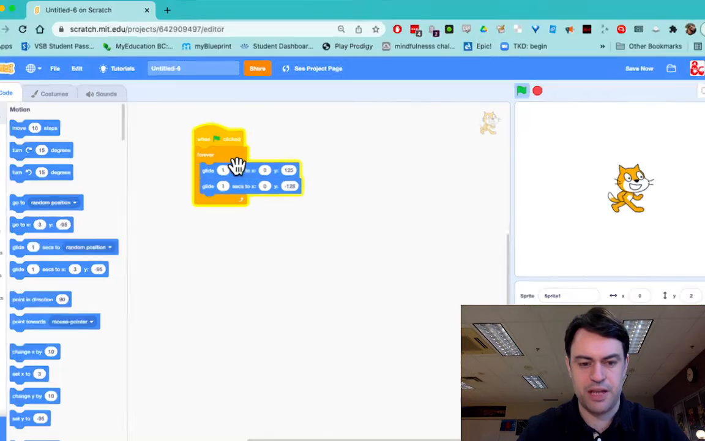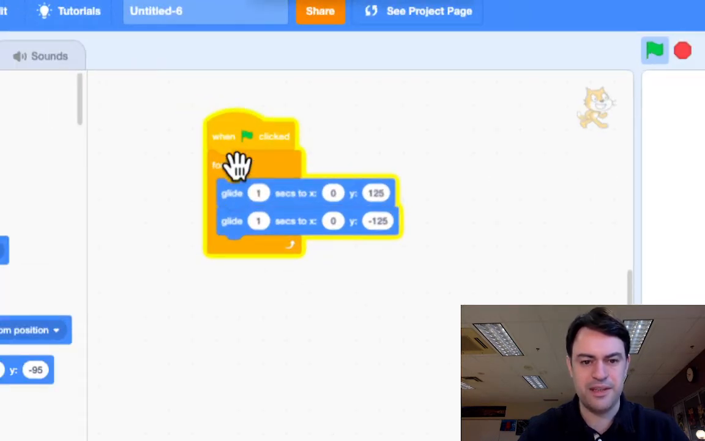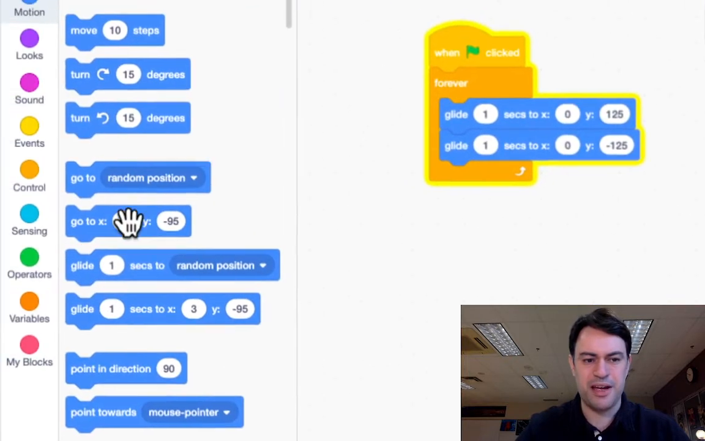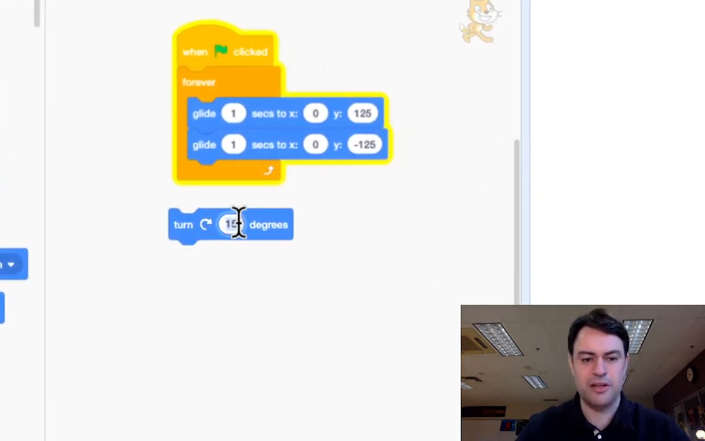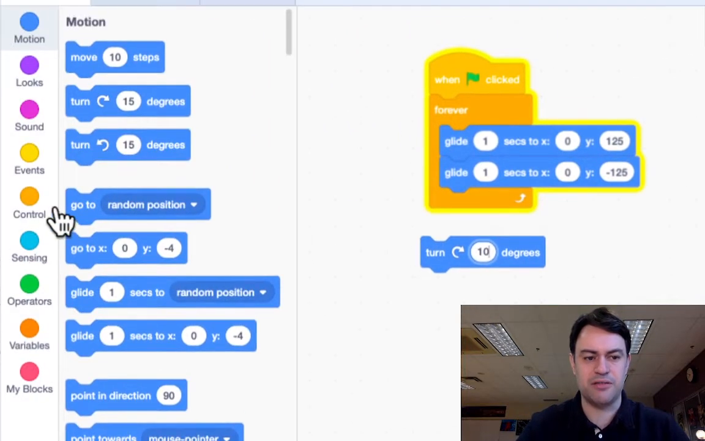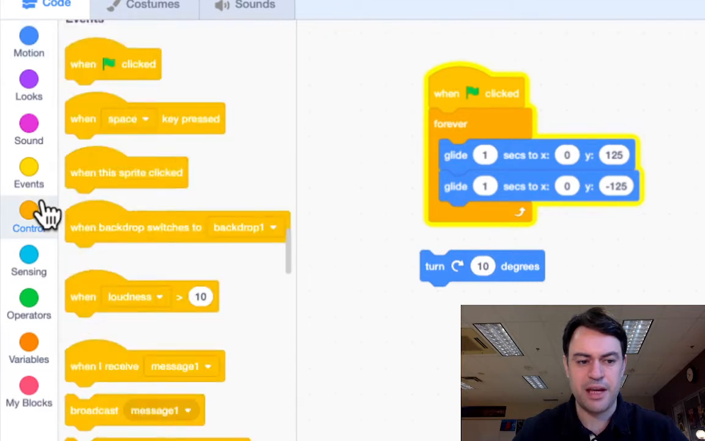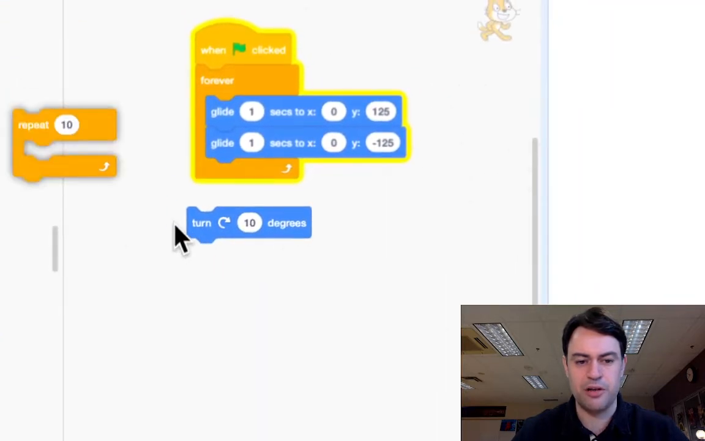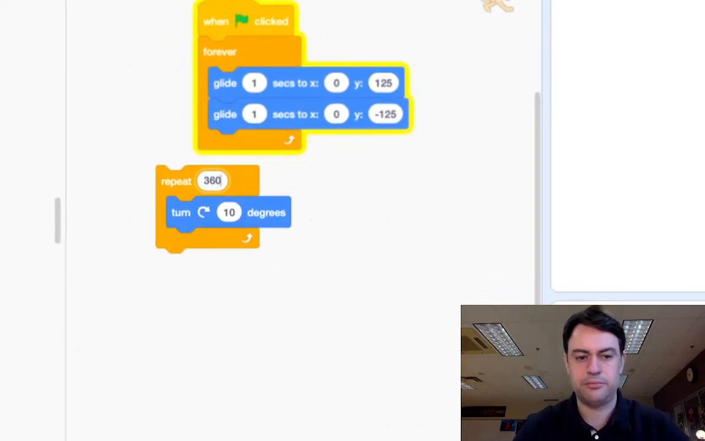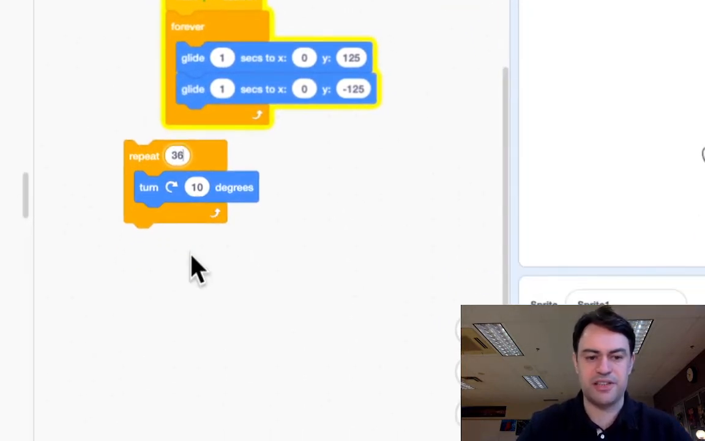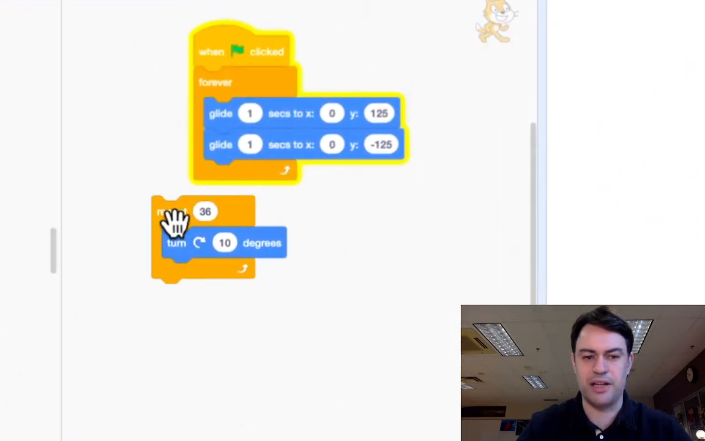So if I wanted to make the cat spin, we already know what that looks like. We could take a turn, 10 degrees, and we could repeat that over and over again. We could make that a forever loop or something. Or if we just wanted to do a one-time circle, we'd repeat 36 times. That should turn 360 degrees. How do we make that happen while the cat's doing this?